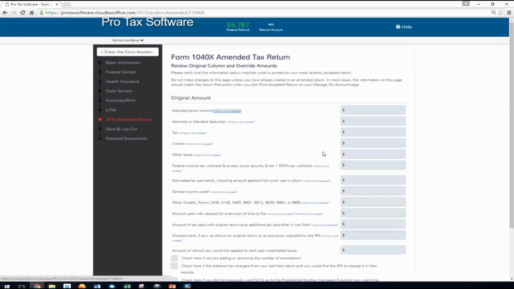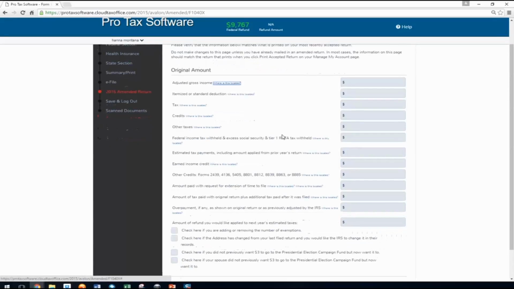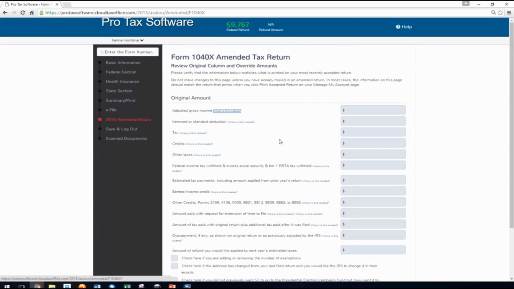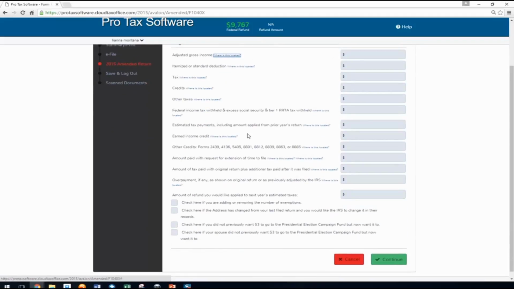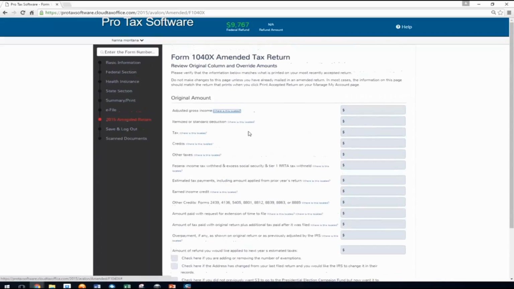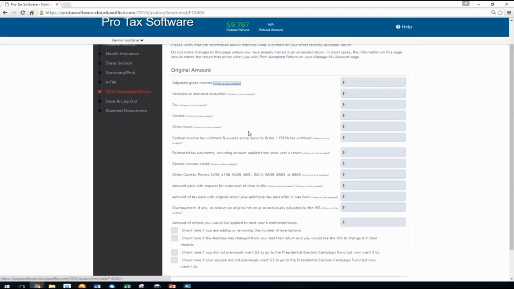So pretty cool stuff. So if you are fixing somebody else's problems, this is a quick way just to kind of go in and override the junk that they did. So hopefully this was helpful, gives you a clear understanding of the process for the 1040X in the online software. Appreciate your time.